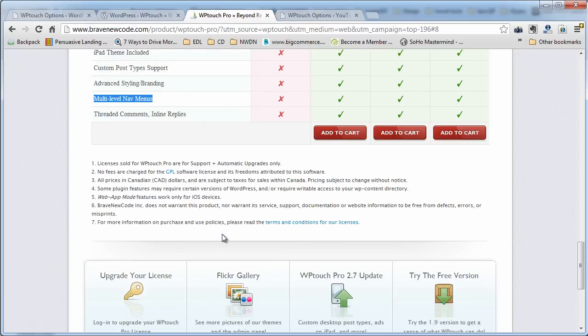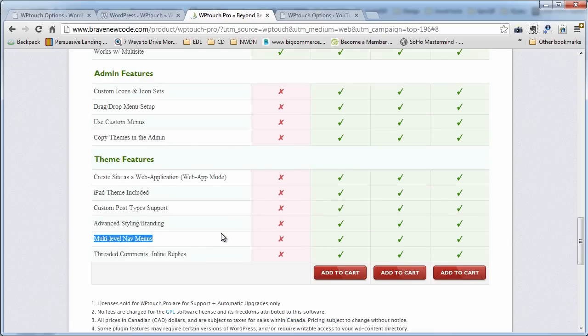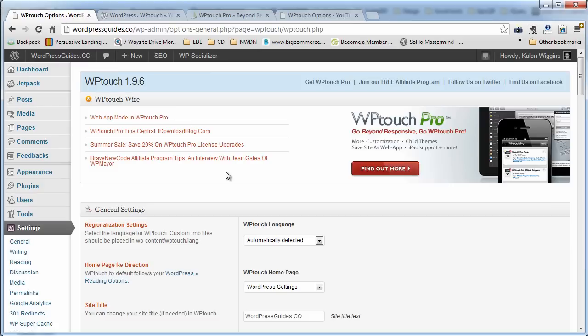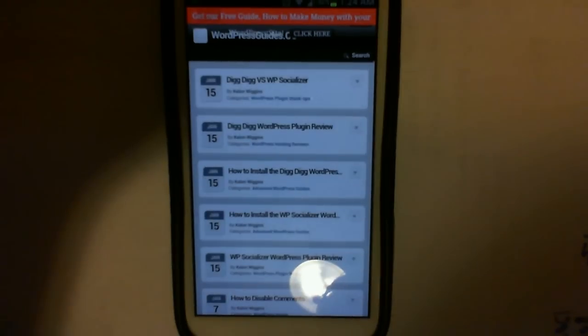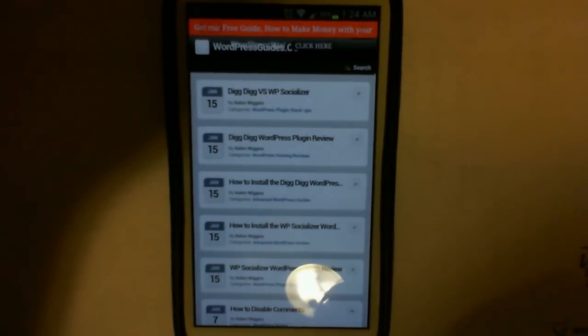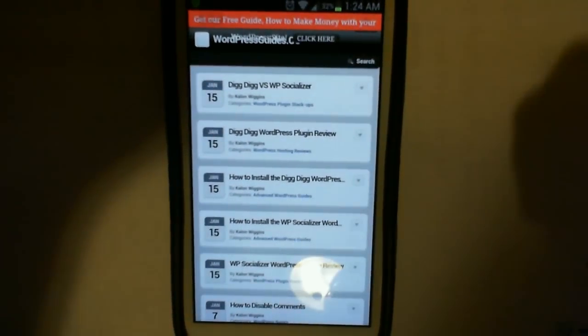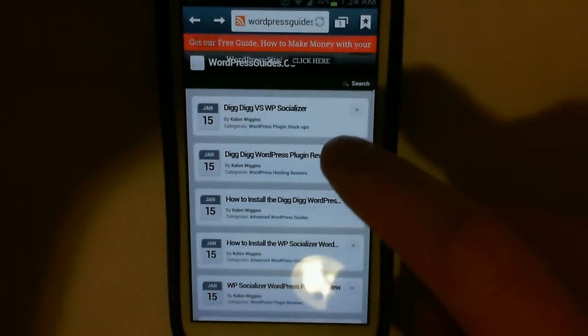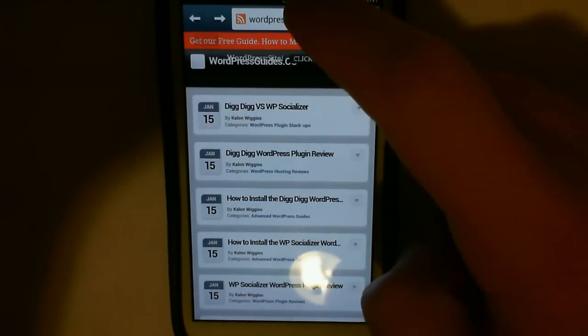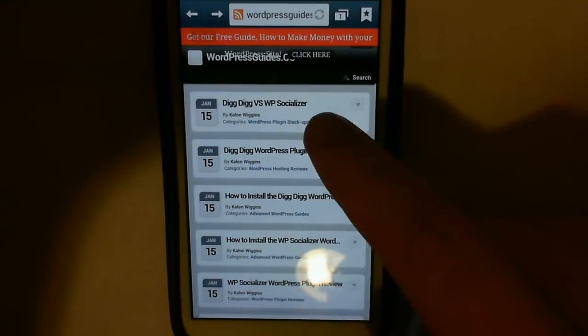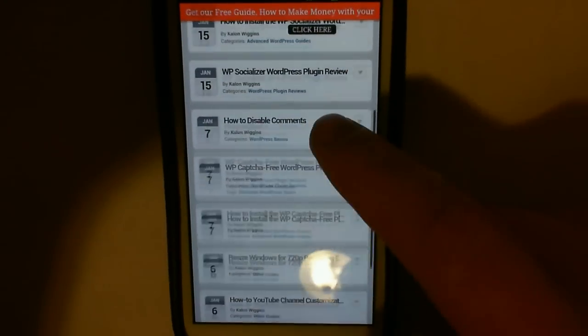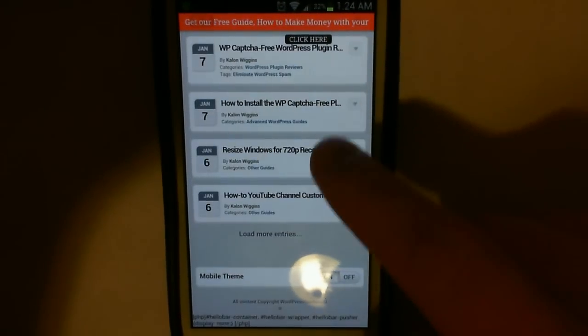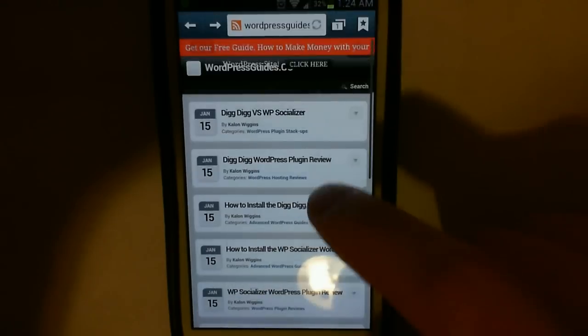Okay, so now I'll show you what this looks like with the default free installation on my cell phone when we look at our site. Okay, here's what the site looks like on my cell phone now that we have the Wptouch plugin installed. It loaded quite a bit faster. You can see the poster here. There's not much customization available, but that's just how they look.